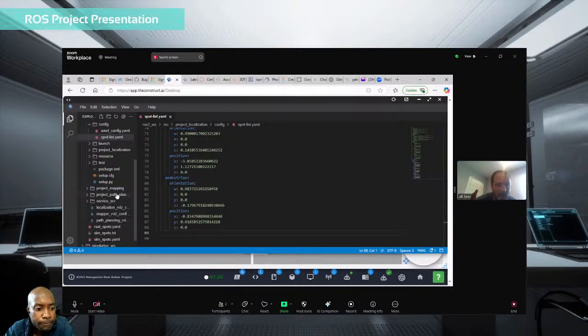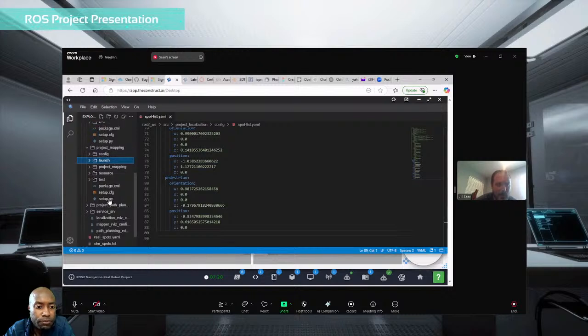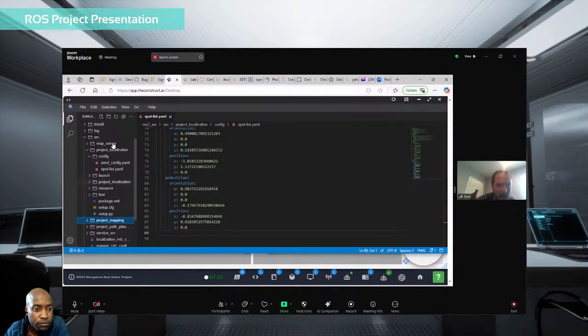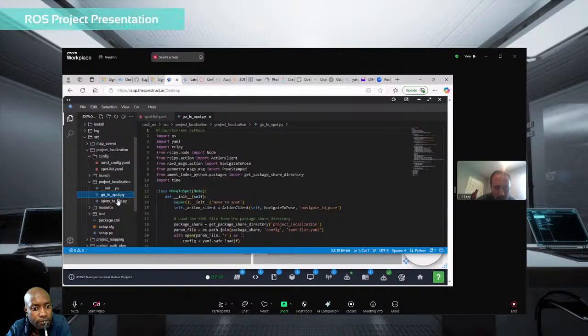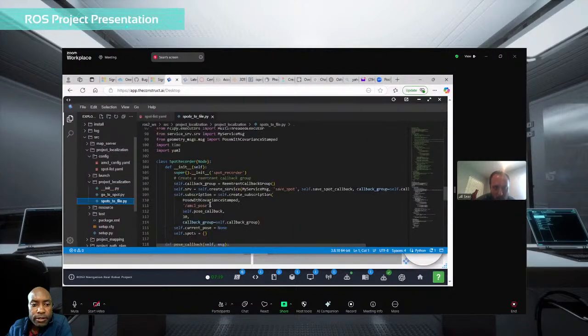So I did my project mapping. I have a config with the Lua file. I have a launch and teleoped around. I created the map, and then that was project mapping. Then I had project localization to localize it with an AMCL file, an adapted Monte Carlo localization config, which looks like that. And then in my project localization, I have my go to spot, and well, first spot's the file, which I see.